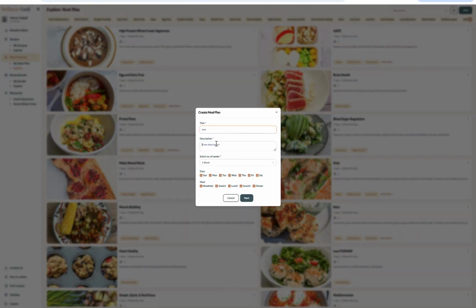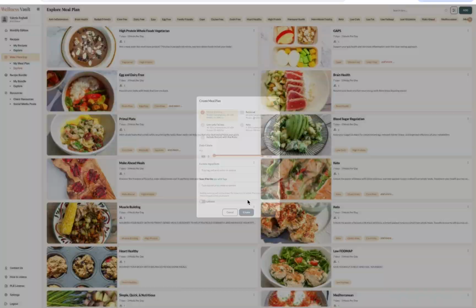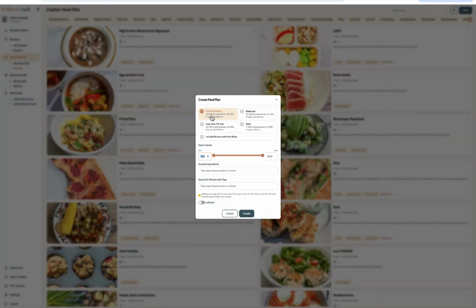From here, give your plan a title, a description, select the number of weeks, and then you can toggle on or off any days of the week or any meal selections such as snack, lunch, dinner. We're going to take out the snacks for this example. Then hit next. From here, you can select a macro range.